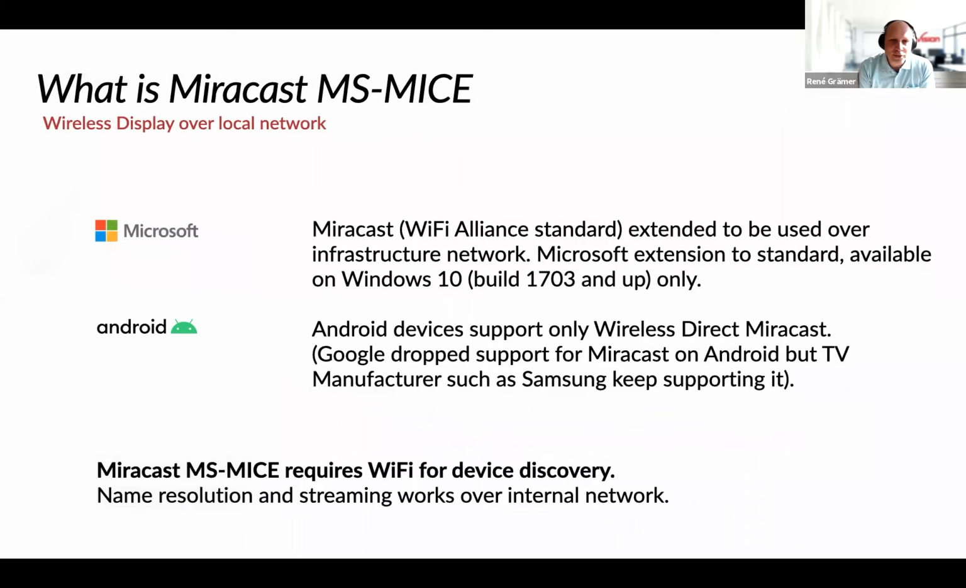So what is now Miracast MS-MICE? Miracast is just being extended. It's not available on Android. On Windows, it's only available from build 1703. That's roughly 3 years back now, with different kinds of functionalities included. No TV so far, as I have seen, does support MS-MICE. I think it is strictly a Microsoft extension, only working on products that support MS-MICE as well.